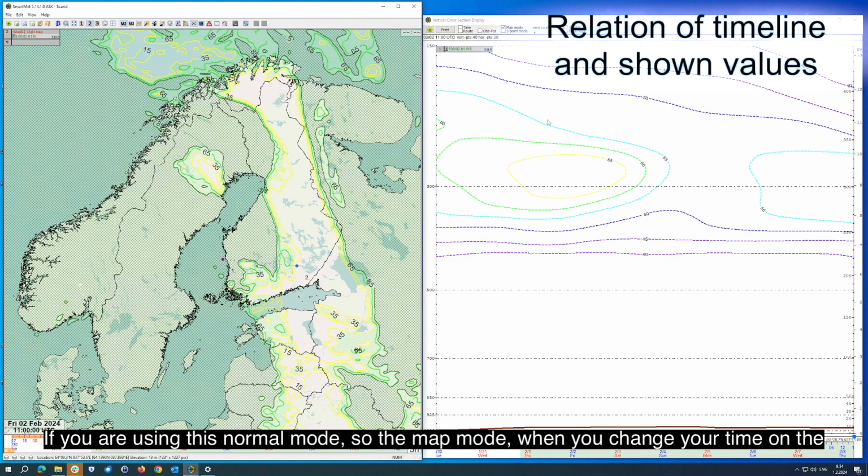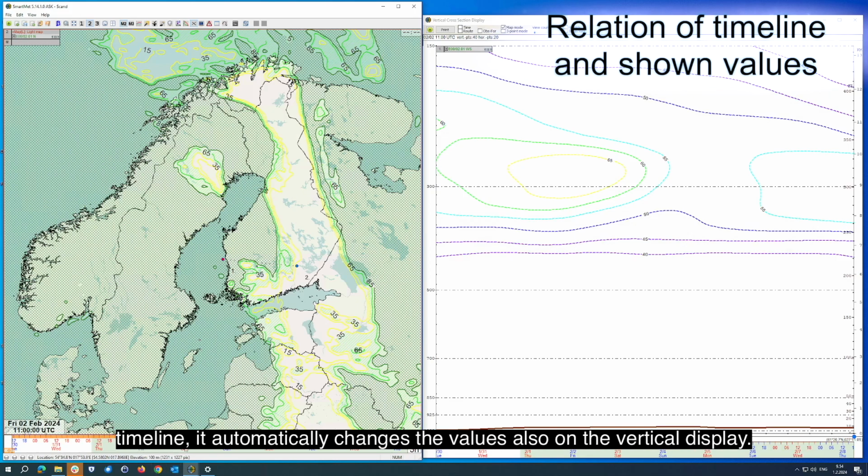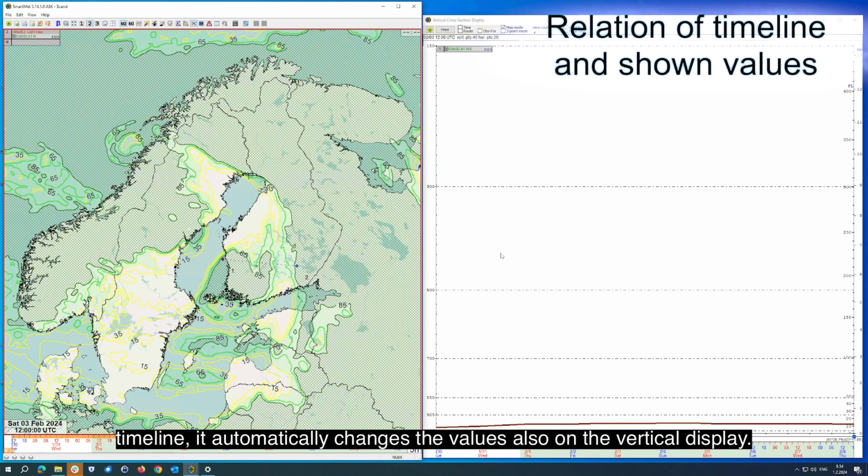If you are using this normal mode, so the map mode, when you change your time on the timeline, it automatically changes the values also on the vertical display.